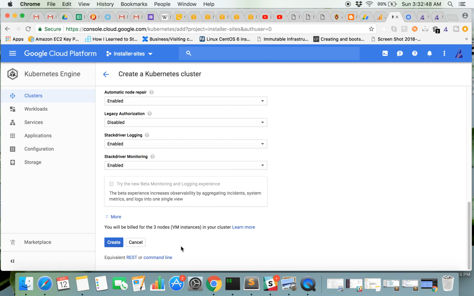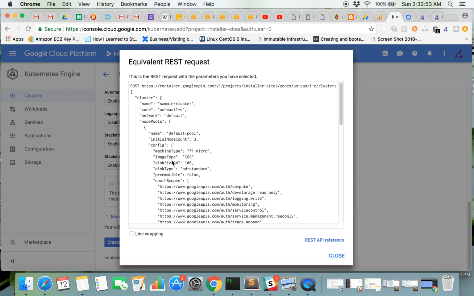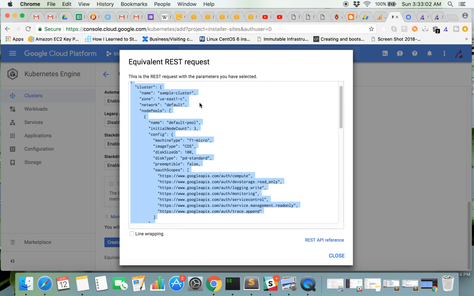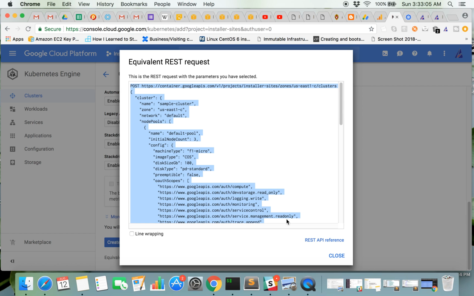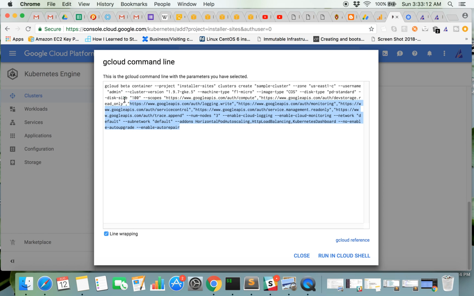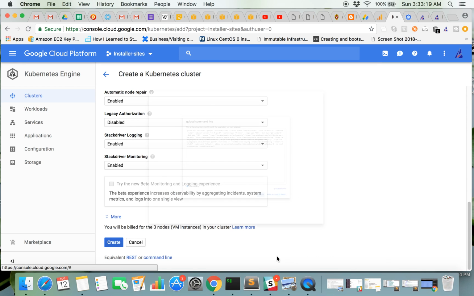But before that, I suggest you go through the REST equivalent API call of this cluster. This will give you a POST call by which you can create the cluster as well. Also, you can use the Google Cloud command line tool, and this will give you the complete gcloud command line request to spawn up the Kubernetes cluster. Let's go ahead and create the cluster.